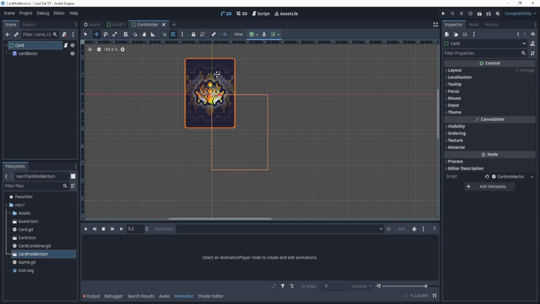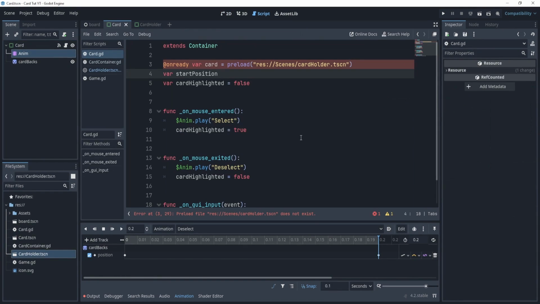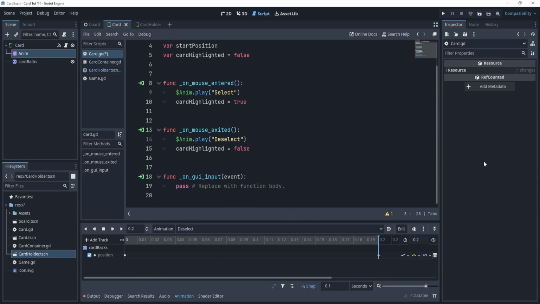And the card will show as if I'm holding it in the middle. So this should work properly. All right, now let's head back to the card and let's make sure that we load this in properly so we can actually double check that it's the right path. There we go. We no longer have any errors.